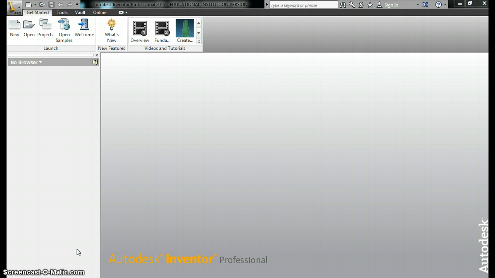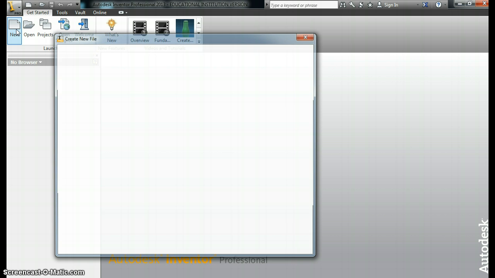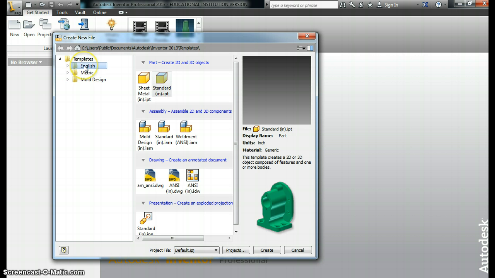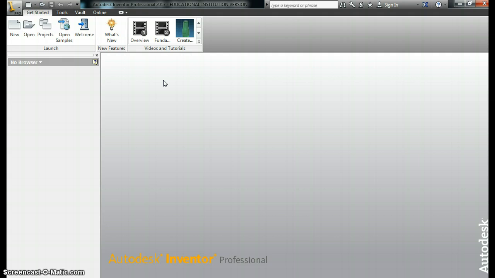So the first thing that my packet is asking me to do is to create a round peg. And if you look at the directions, it says that you need to create a round peg by opening a new part file. So that's what I'm going to do first. I'm going to click on New. And then we're going to work in English measurement, so English, and then I'm going to pick standard inches.ipt. Remember that .ipt means it's a part file. It's your extension for a part file. So we're making just a single part right now.